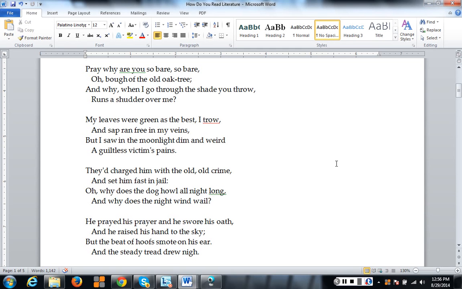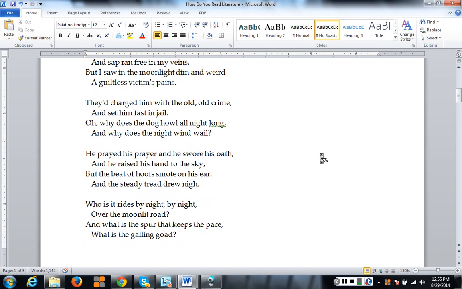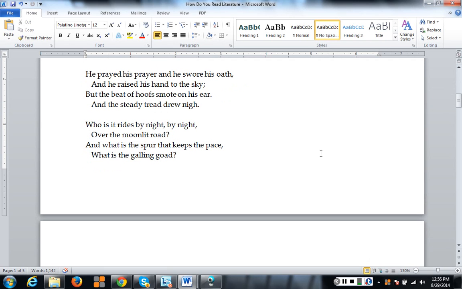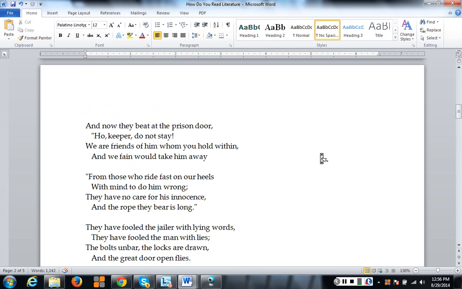They charged him with the old crime, and set him fast in jail. Oh, why does the dog howl all night long, and why does the night wind wail? He prayed his prayer, and he swore his oath, and he raised his hand to the sky, but the beat of hoofs smote on his ear, and the steady tread drew nigh. Who is it rides by night, over the moonlit road? And what is the spur that keeps the pace? What is the galling goad?